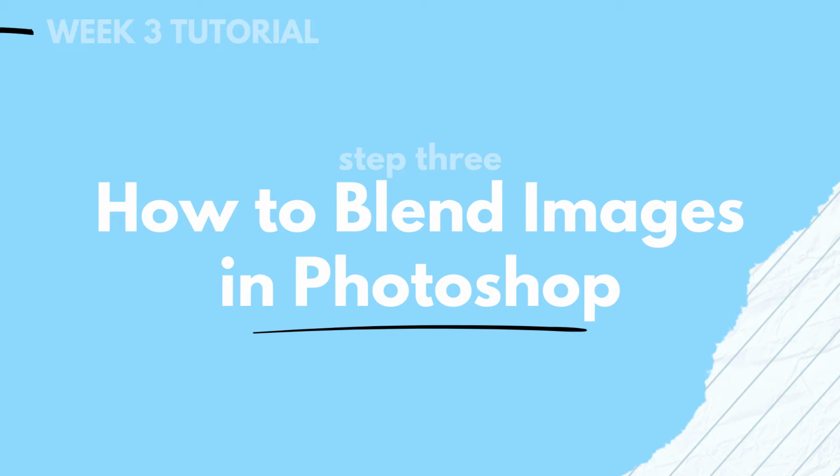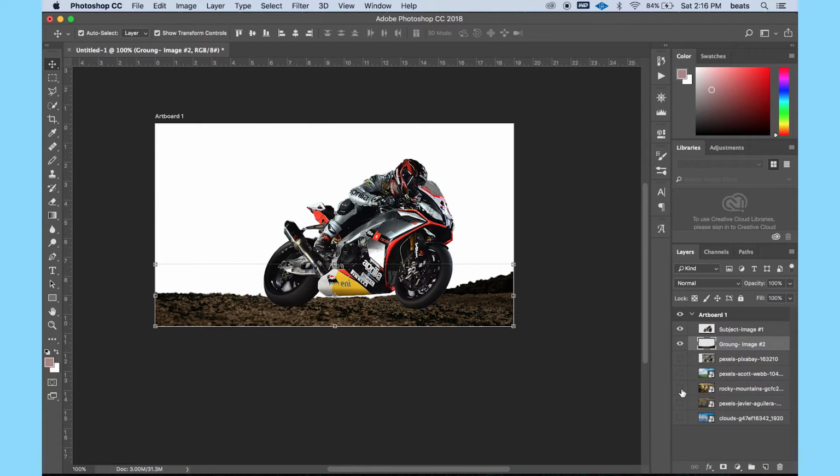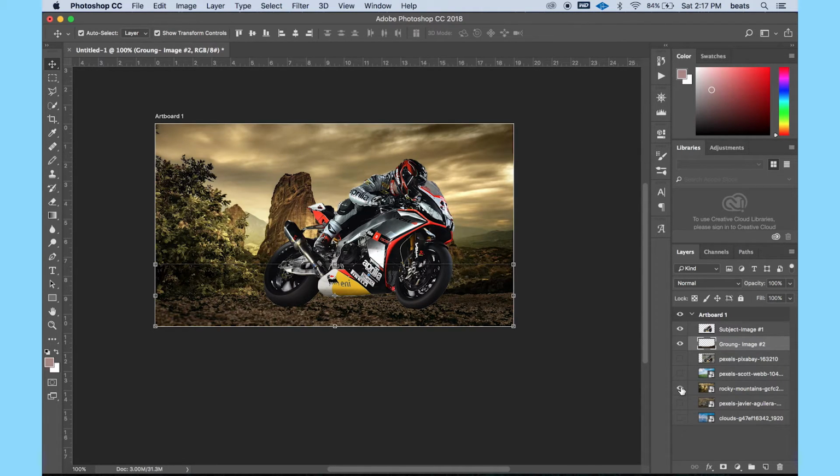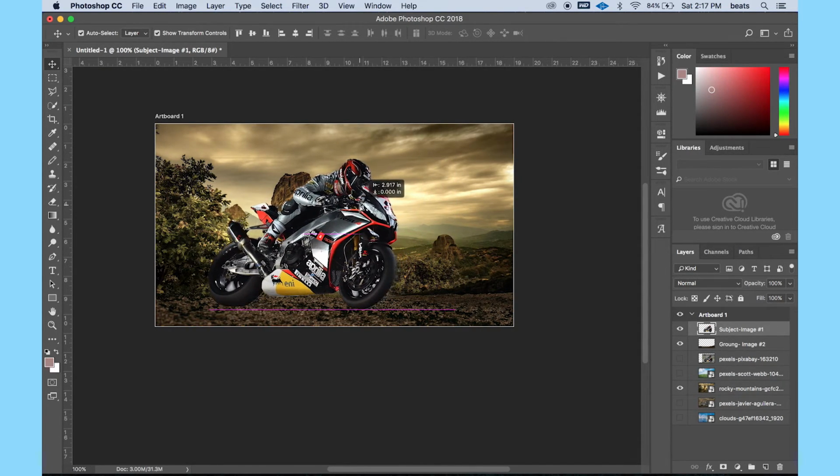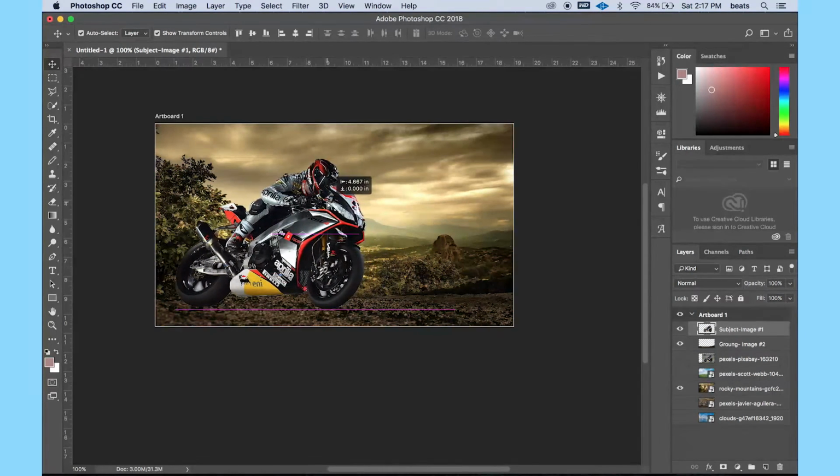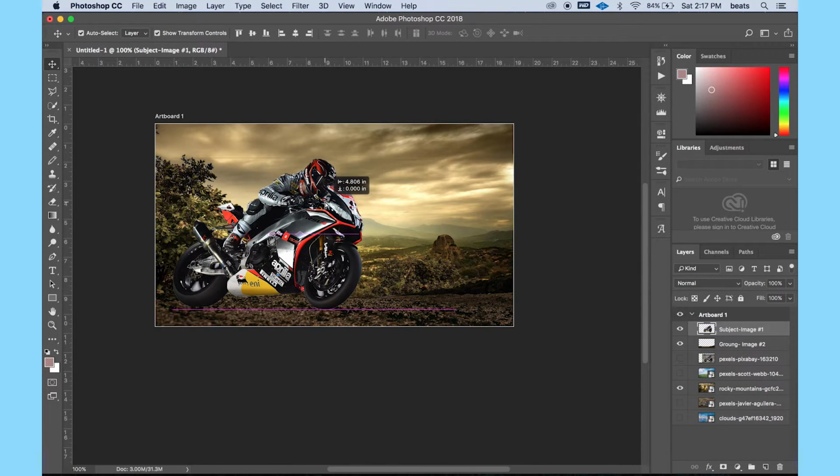How to blend images in Photoshop. Now that we have selected our subject, and I also have an additional image that I'm going to use as gravel, I am now going to select this background. I think that it looks best and the colors work well together. I'm going to adjust my subject. I am also going to move my layers so that they are together.